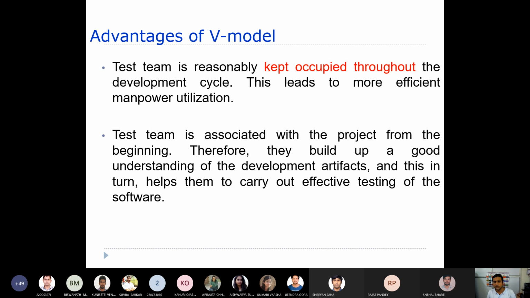As a result, what will happen? They will get a better understanding of the different development artifacts, because the test team is involved during requirement analysis, during design, and during coding. They will get a better understanding, and when they do, it will be helpful while designing quality test cases. So this could be another advantage.